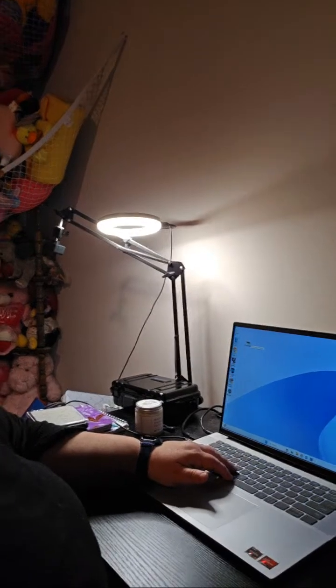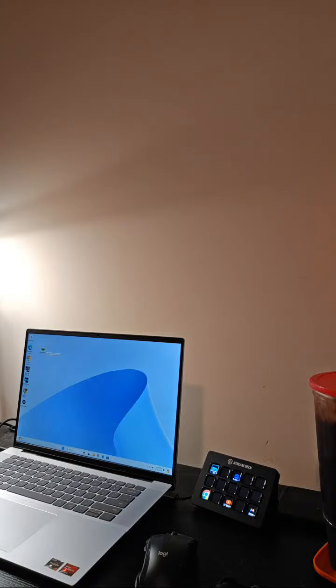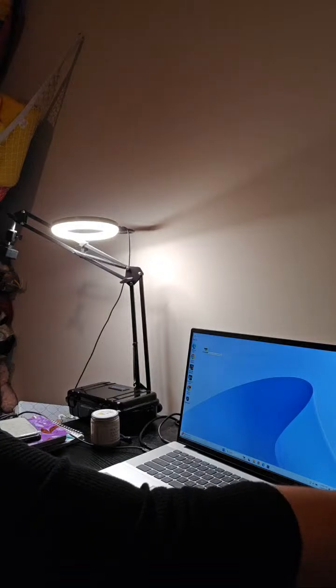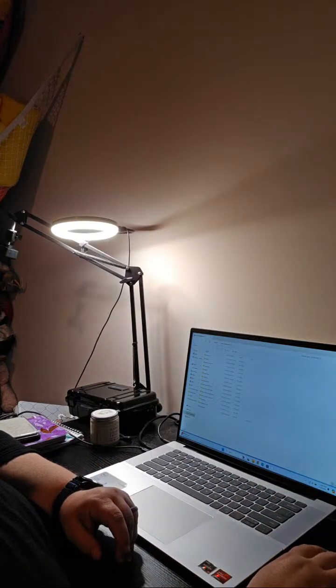I have a Stream Deck right here, which is super cool. I don't have a whole lot on there yet. I'm still working on getting that set up, but once it's completely set up, I'll be able to do a whole bunch of things with it. But right now I don't even have to click the mouse, and I can open up my personal drive with all of my junk.